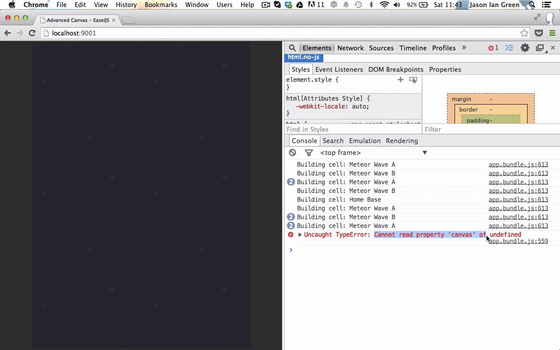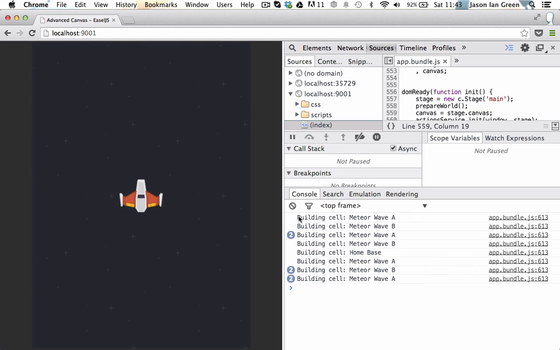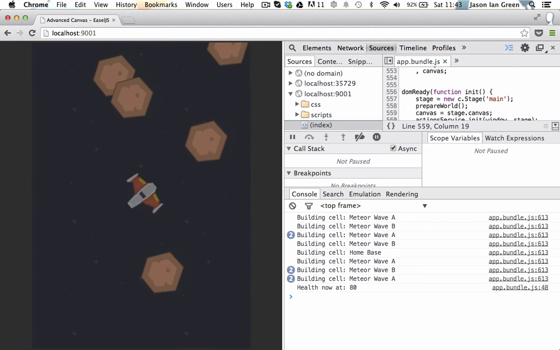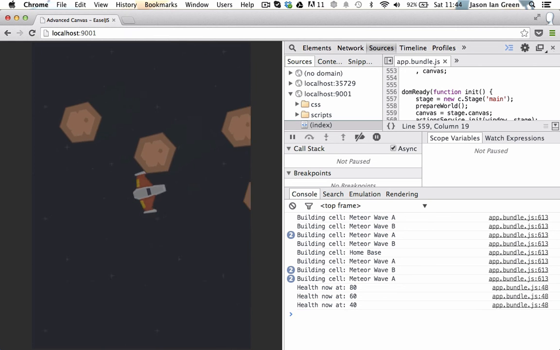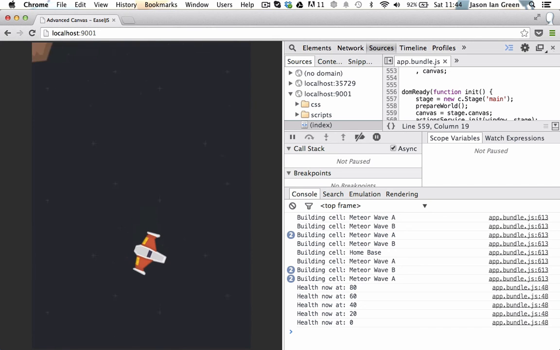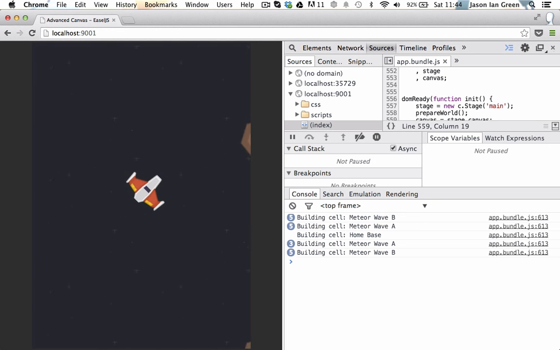Now it says cannot read property canvas of undefined. So there must be something else. Now that I'm no longer returning anything in prepare world, I'll just delete this so it doesn't overwrite with undefined. And here we go. If you see down here, we've built all of our waves and we can go exploring and looking for those waves of asteroids. Whoa, just ran into one there. We can shoot them. There's another wave here. And we can keep on exploring until we reach the confines of our map, which is now a dynamic value. If I change current level to 1, we can see our other level layout.